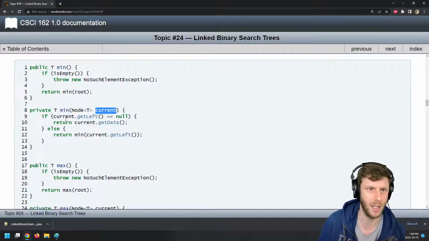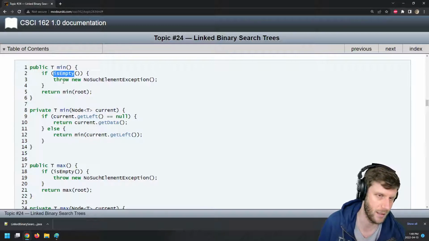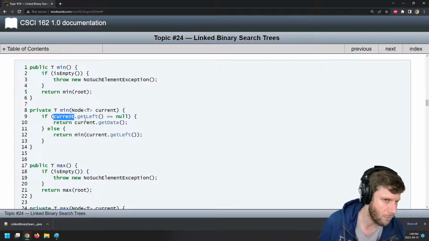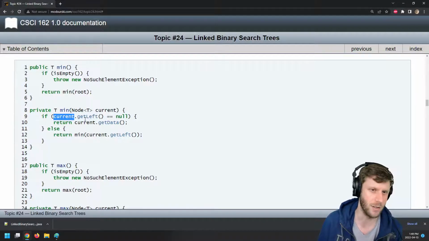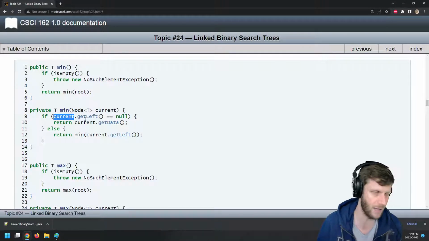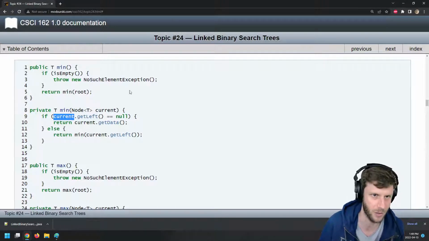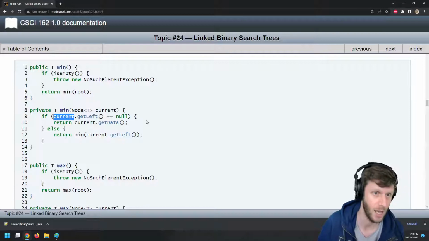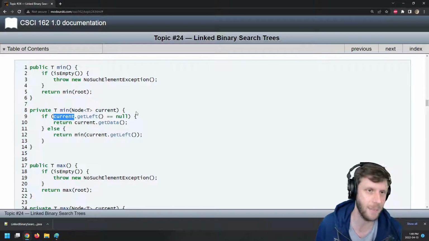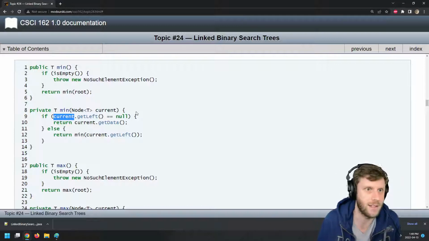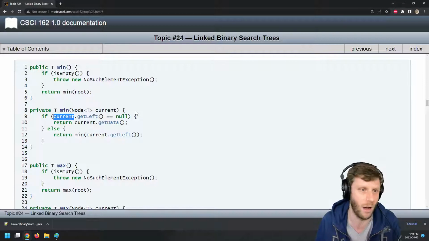Hey, root, you exist because it's not empty. So, hey, root, does your left child exist? Because if you have a left child, that left child has a value that must be less than you, given the definition of a binary search tree. So if your left is null, you, current, must be the smallest element. If your left is not null, that means there is a node to the left of the current that has data that's smaller than you. So look for the min on that one now.